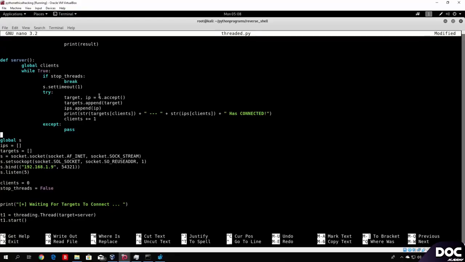It will be stuck on accepting the connection and waiting for someone to connect, and then it will never reach this line. But if you set the timeout to be equal to 1 second, for example, it will try to accept for 1 second. If nobody connects, it will just go right here. It will skip this, it will pass, it will go check this, and then once again 1 second, and so on and so on. So we set the timeout there.